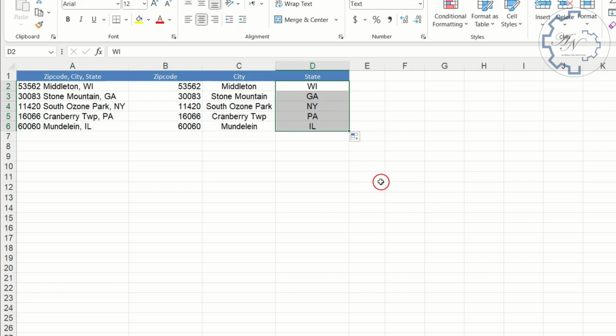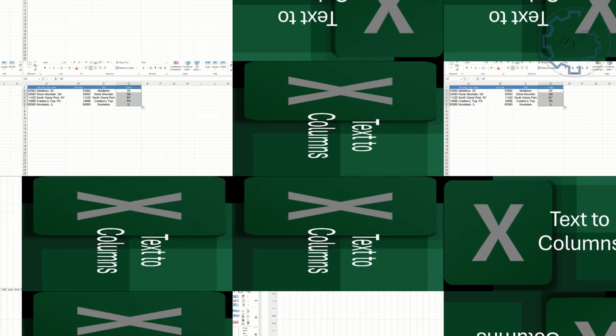However, it's important to note that flash fill works best when the data has a consistent format. Zip codes might not always have the same number of digits. In that case, you could consider using the Text to Columns feature with a custom delimiter, like a space separating city and state, to achieve the desired result.